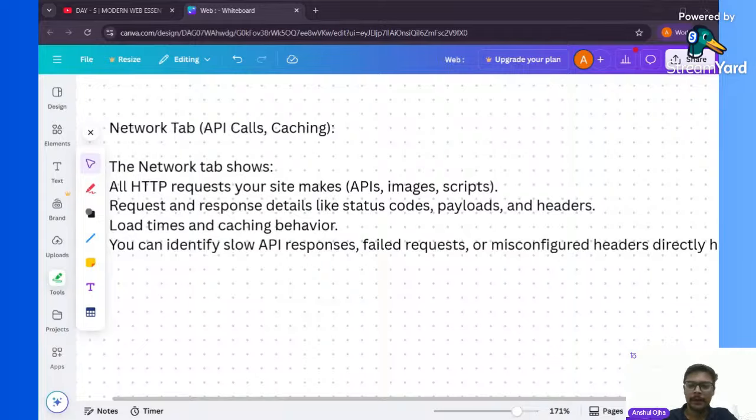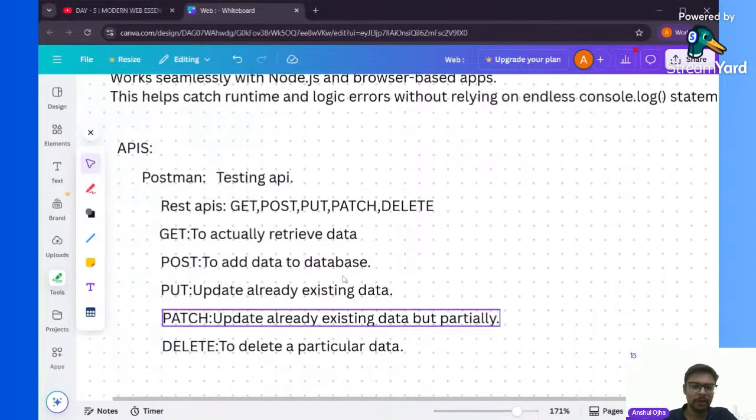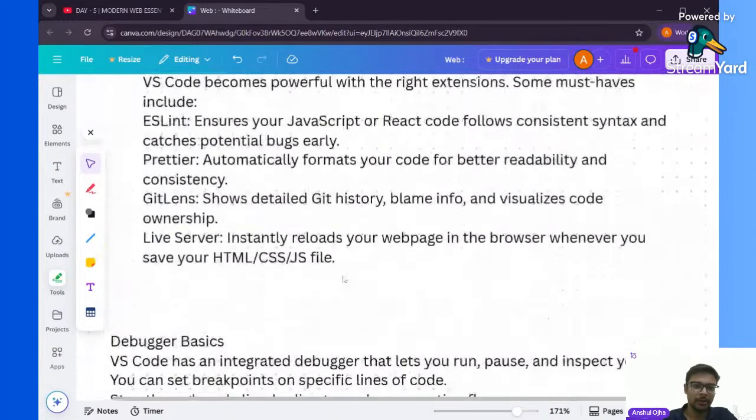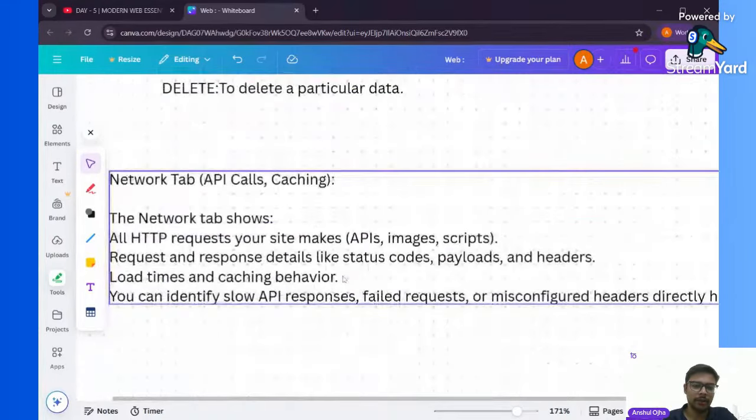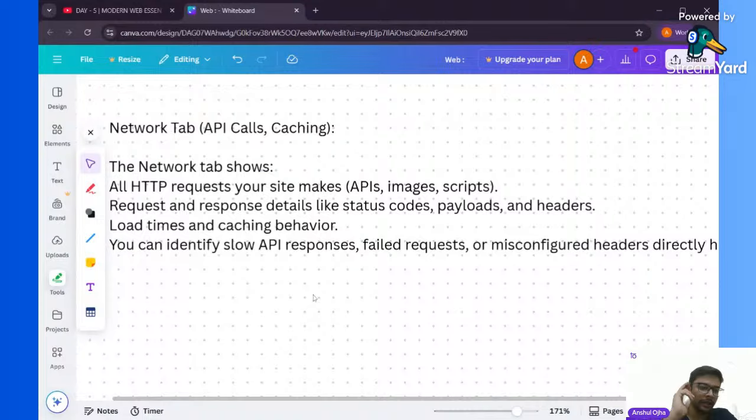Okay, the next thing is that we had all these main concepts only. Just remember, if you're starting new, to have a local editor that you can use, some debug techniques, API testing you can do with Postman, and the network tab.